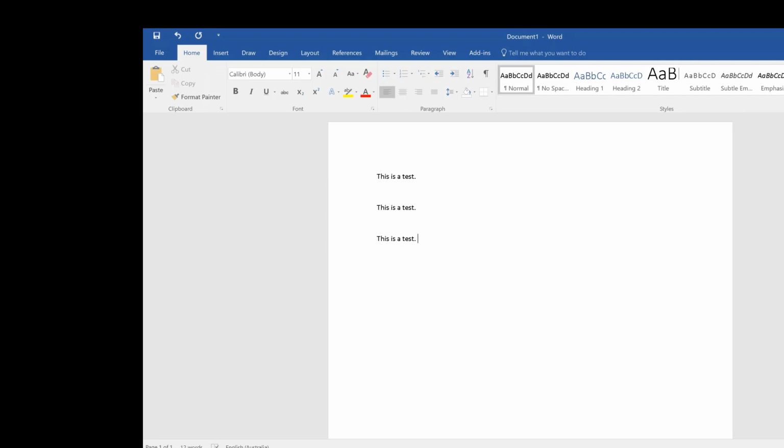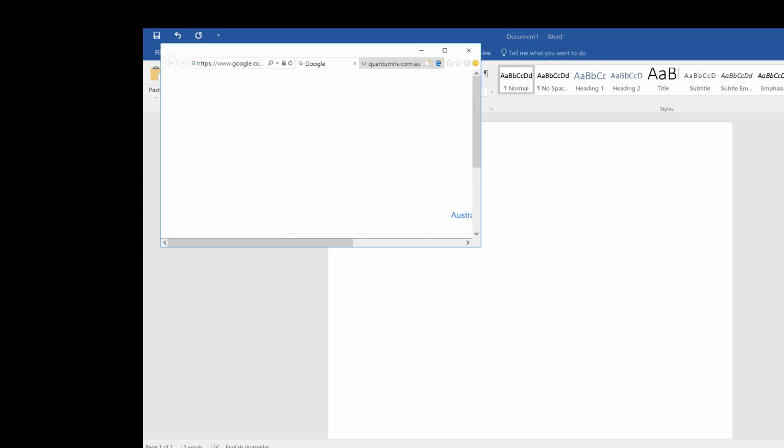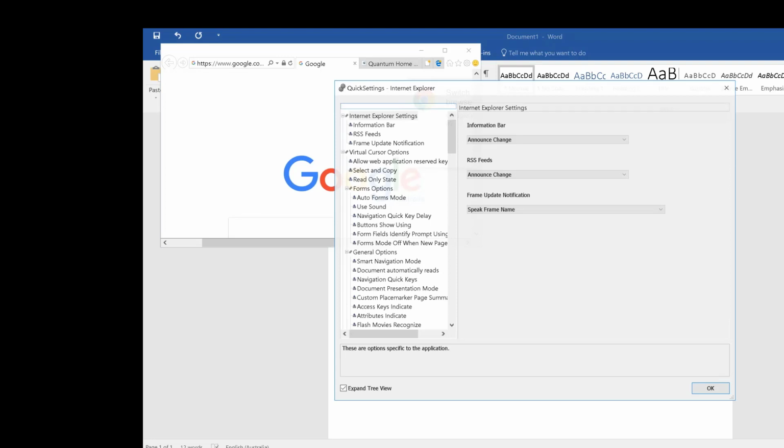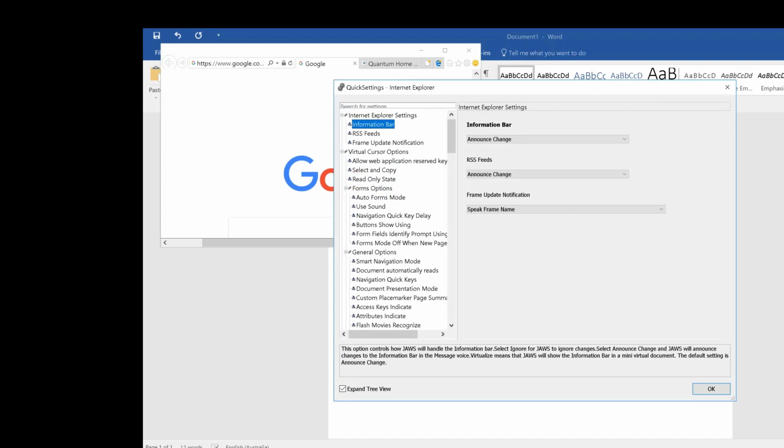Now, to show you that those things are going to be different, let's load up Internet Explorer. Let's go into the quick settings again. Quick settings, Internet Explorer dialog. Treeview, Internet Explorer settings. So specific to Internet Explorer: information bar announce change, RSS feeds announce change, frame update notification speak frame name. So this is all stuff which is internet specific.